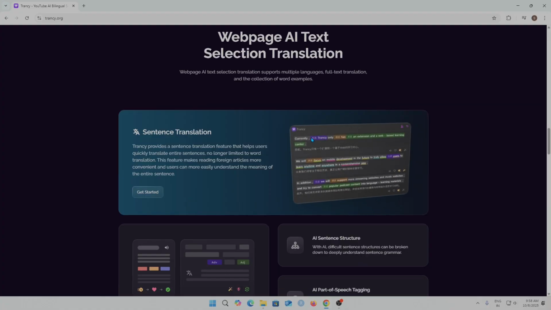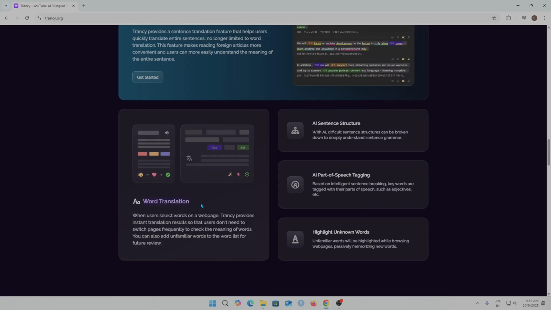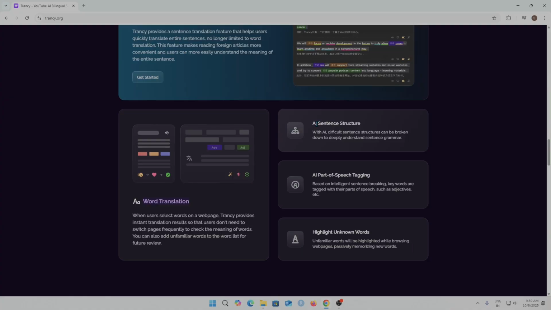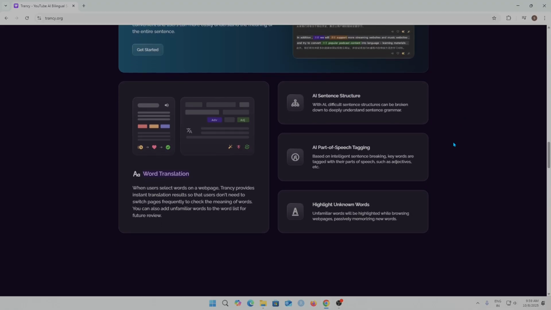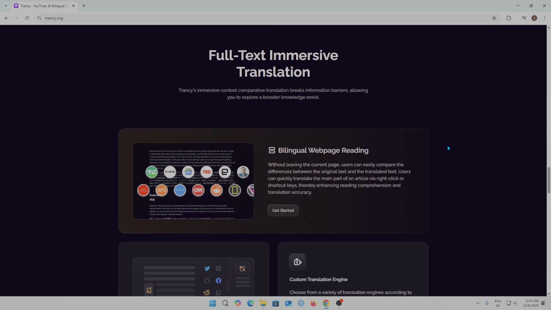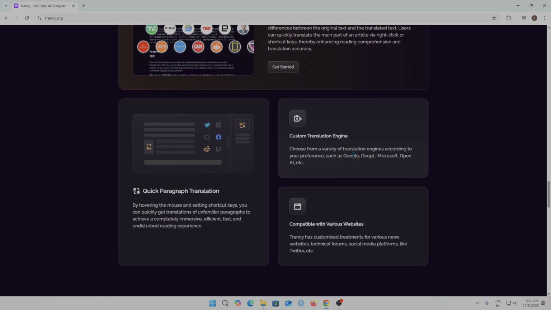As you can see, there are some highlighted colors. This is for maybe grammar, and there is also word translation. So it also translates some words which you are not able to grasp in your own language. So it will be easier for you to learn. AI sentence structure, AI part of speech tagging, and highlight unknown words. So this actually provides a full text immersive translation, and this AI tool is pretty quick.